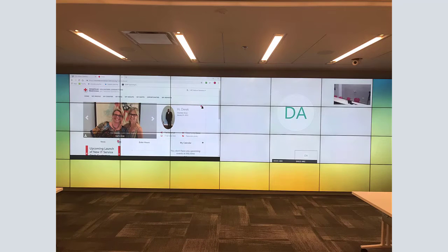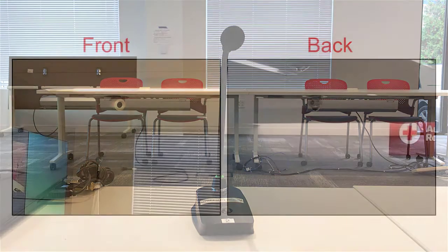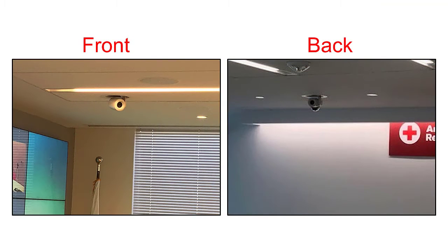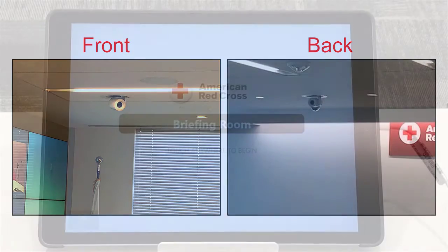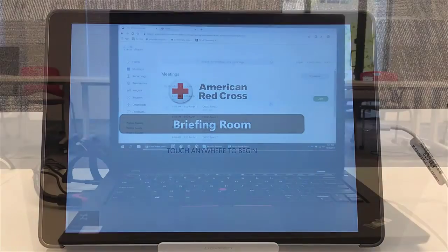There are HD TV monitors mounted on the wall, as well as a built-in speaker system in the ceiling. This room also has microphones available to accommodate multiple presenters or speakers throughout the room. There are 2 cameras mounted in the ceiling, one in the front of the room and one in the rear of the room, both providing 180-degree viewing angles. Here is the control panel for the room, which acts as the control center for the whole conference room's audio-visual system.